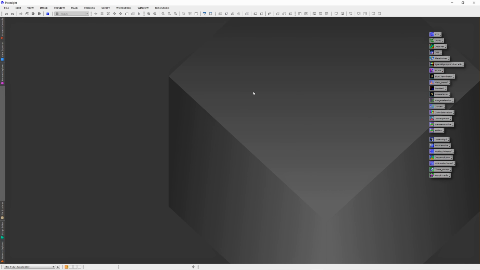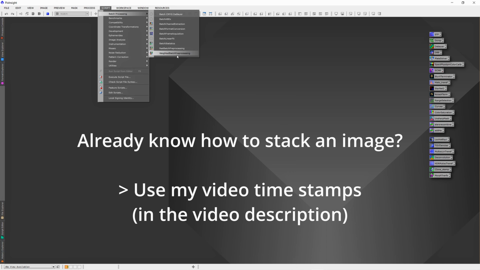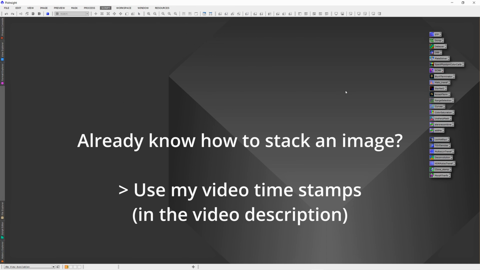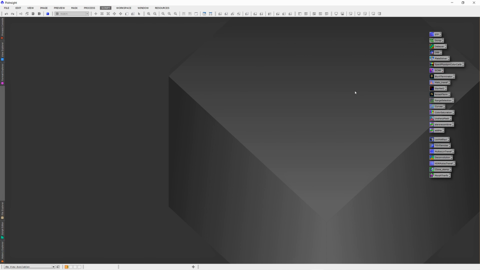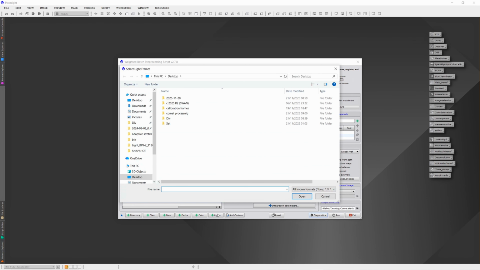This is really important. Okay, let's start with a quick and dirty one. For the quick and dirty workflow, it's really simple. Just go to Script, Batch Processing, and go to Weighted Batch Pre-Processing. Just click. It will most probably take a few seconds to open. And now you go here, click Lights, and click also here, Lights, and select your light frames.